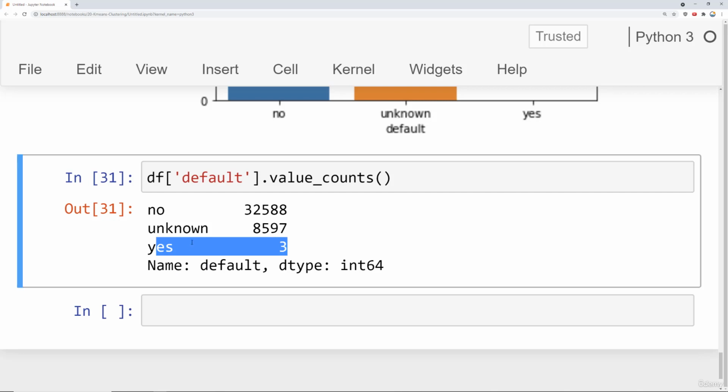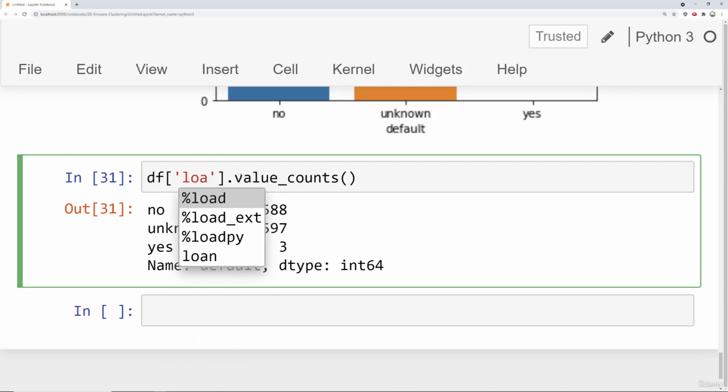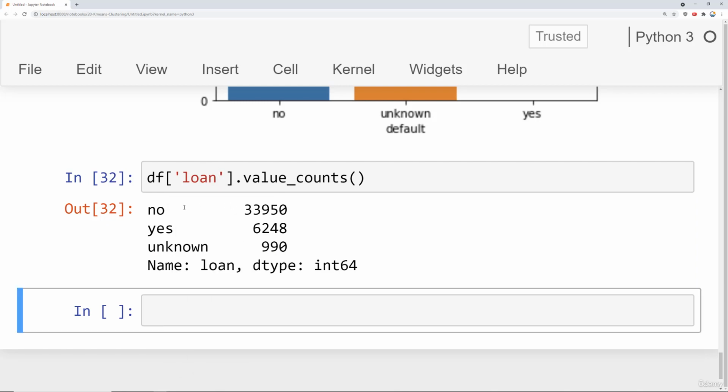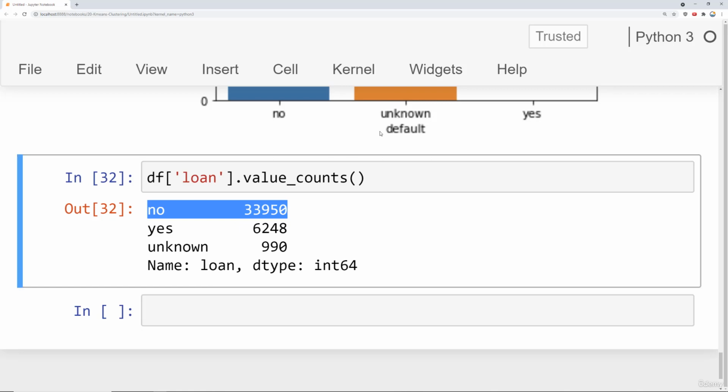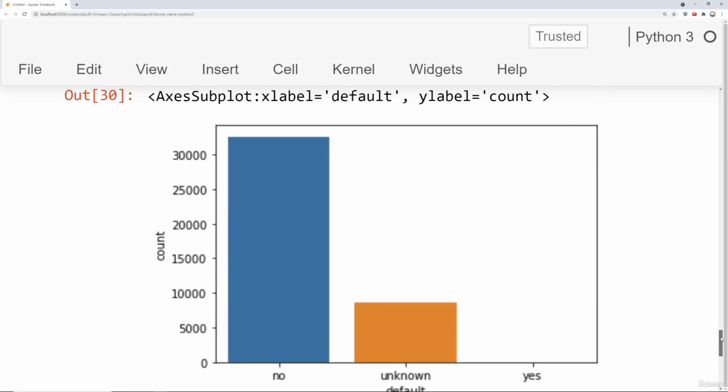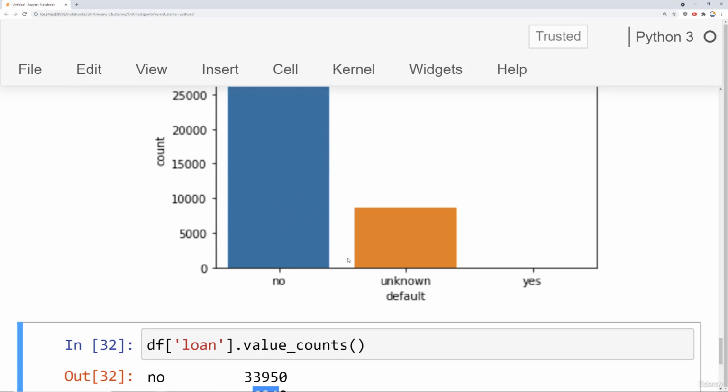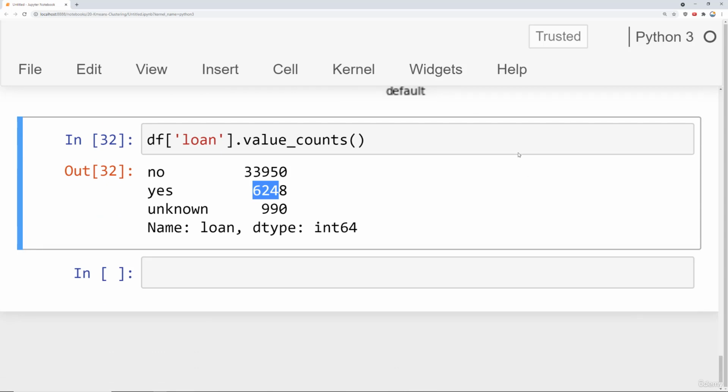Recall, the vast majority of these people maybe don't even have loans, so we can check that with loan. Run that, and most people don't have a loan. So it would make sense that most people that don't have a loan are not going to default on a loan because it's not one to begin with. So we have only 6,248 that currently have a loan. You have 990 that you don't know. And out of those 6,248, it looks like the vast majority have not actually defaulted on their loan. Only 3 of them, you know, for sure. So essentially, there's kind of no defaults in this data set yet.